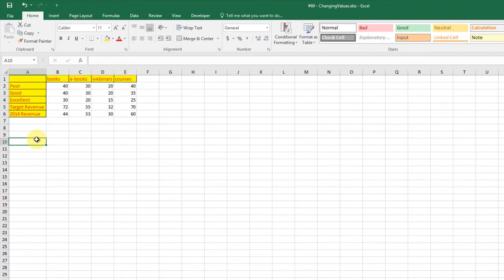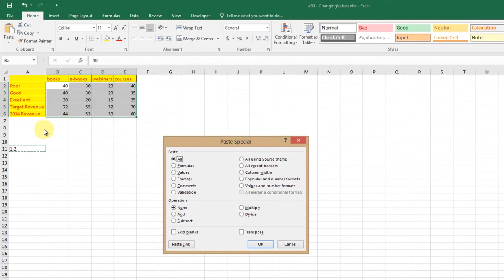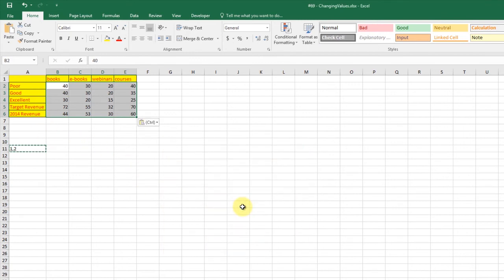Let's do another example. Now we want to increase all the numbers by 20%. Go again to an empty cell, for example, and type in this cell 1.2 and copy it. Select the data you want to change again, and from the paste button, select paste special. Double click on multiply from the operations section, press OK, and the values were changed.